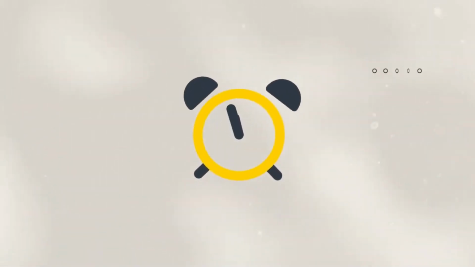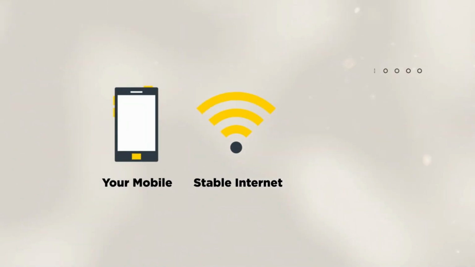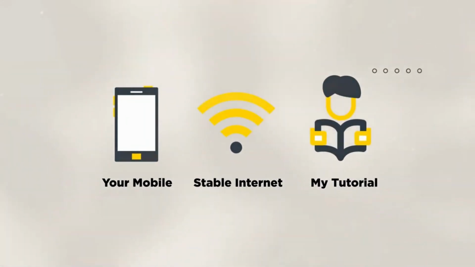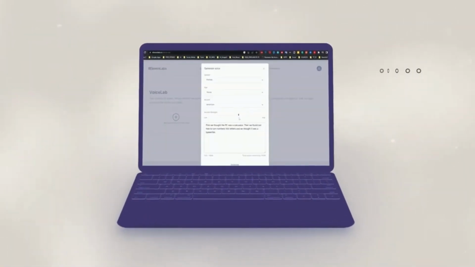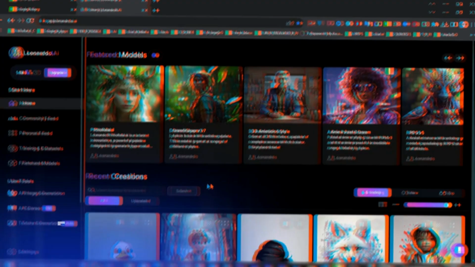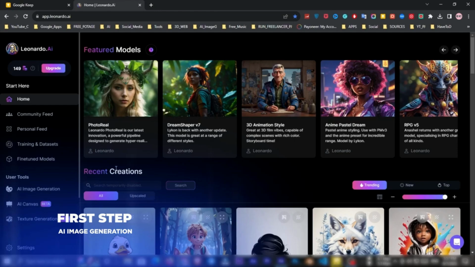But guess what? You don't need to spend hours scripting or editing. All you need is your mobile phone and a stable internet connection to create exactly the same video as them. And don't worry, I'll be demonstrating on my PC, but you can follow along on your phone just like a pro. First step, go to leonardo.ai and sign up.